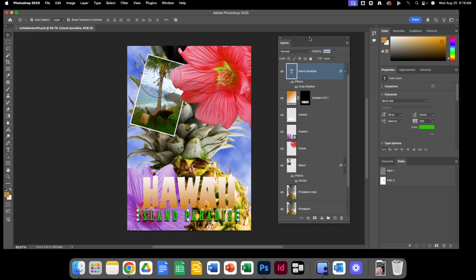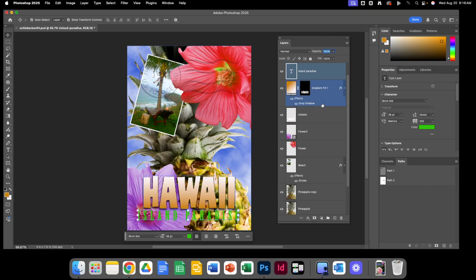Okay. So we did these effects to the Island Paradise. What you're going to do is you're going to press and hold the Windows button on your keyboard, and you're going to take those effects and you're going to drag them over into the Hawaii layer. And you can see now Hawaii has all of those effects.